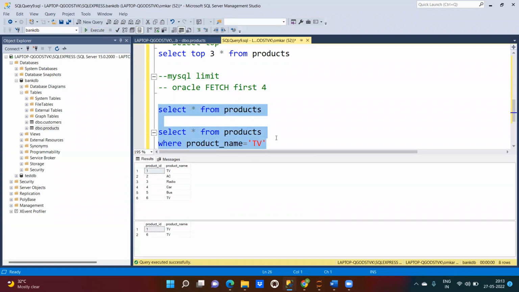Now if you run this, the first table is all. Select star from products is the first table, and only TV means only TV values will come. Only TV values will come. Is that clear now? Where condition means?